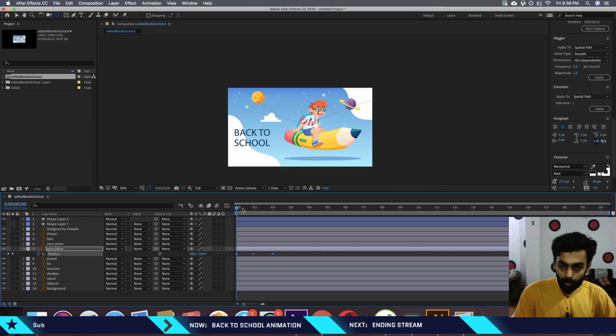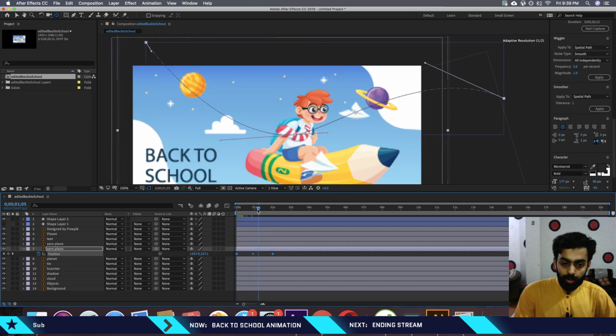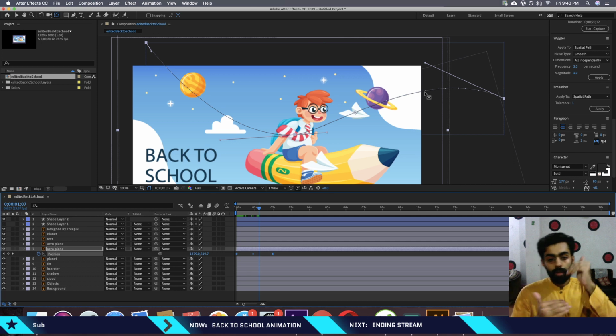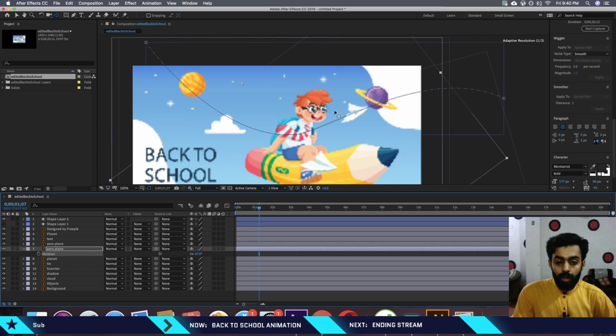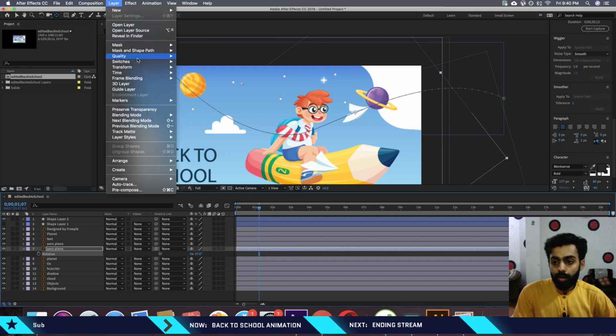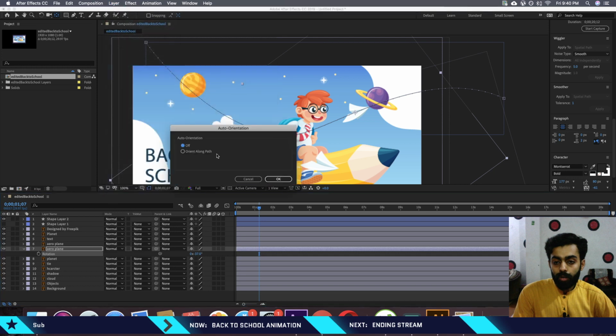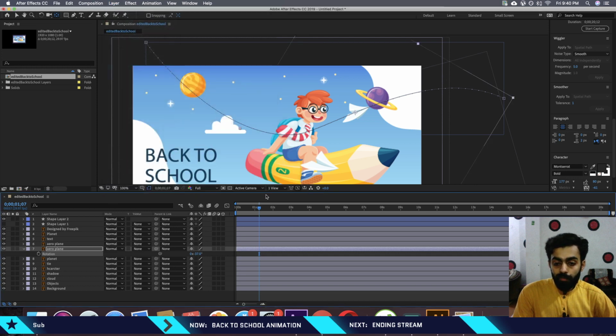Perfect. Now you see that the aeroplane is following the path, but its tip is actually not following the path. For that you can do the same thing again, change the rotation so that it feels like the tip is following this path, and then go into your layer, Transform, Auto-Orient, and you do not need to keyframe frame by frame. It will do the magic automatically.